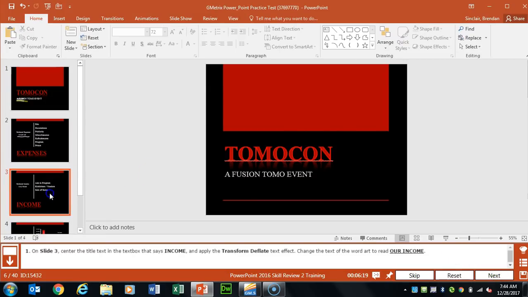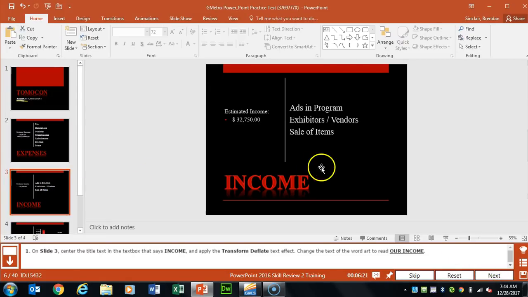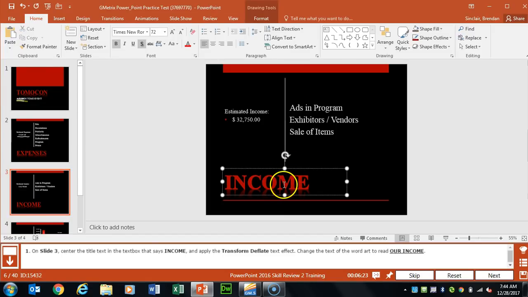Task 6 wants us to go to slide 3 here, and it wants us to do a few things to this text box here that says income. The first thing it wants us to do is center the text. So we'll go ahead, we're on the home tab, paragraph group. We'll go ahead and click this center button.